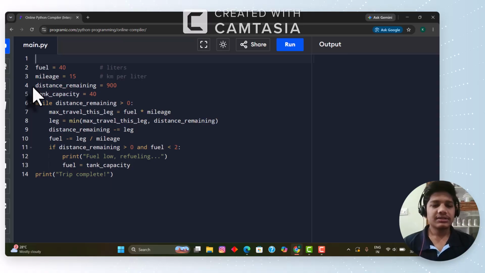So with this fuel, presently we have 40 liters of fuel. So with the present fuel, what is the maximum number of kilometers we can travel? Here it is fuel into mileage, mileage into how much fuel we have. So multiplying, 40 into 15, what do we get? 600.